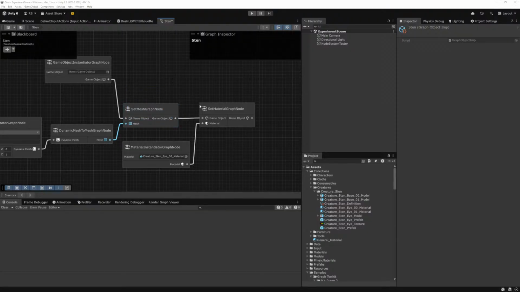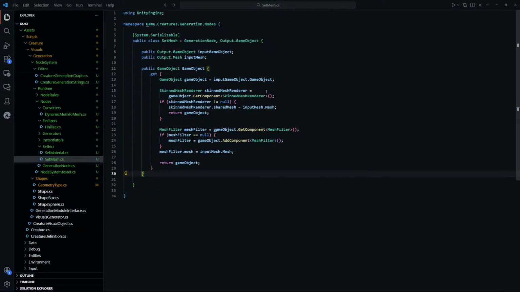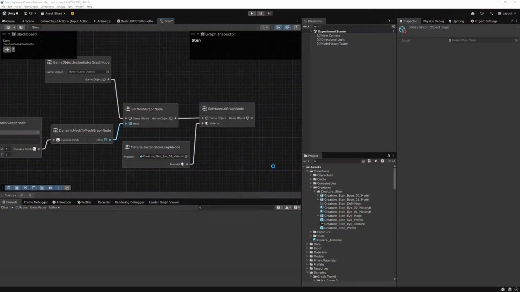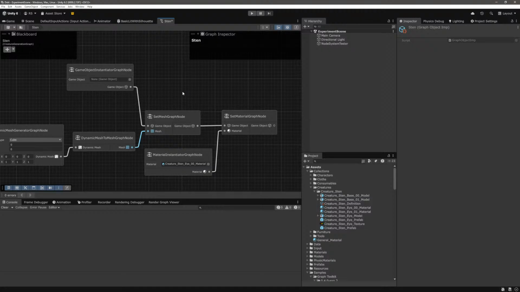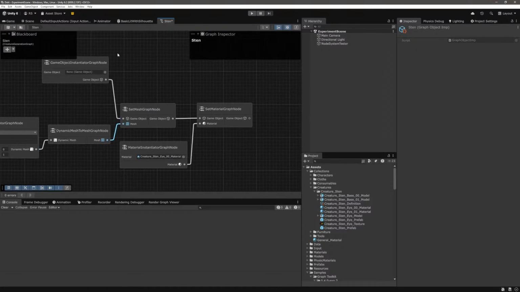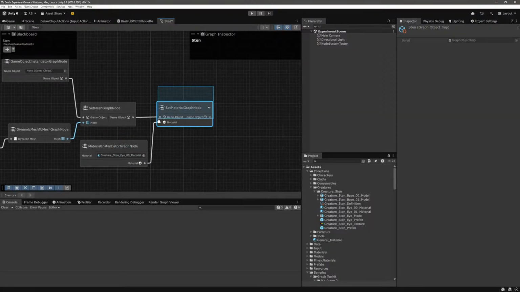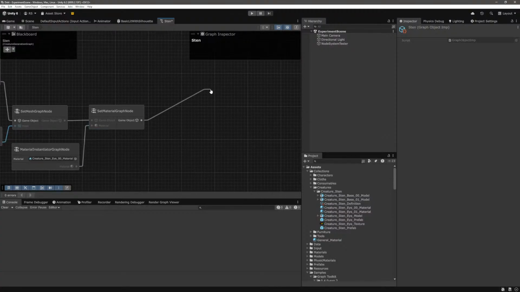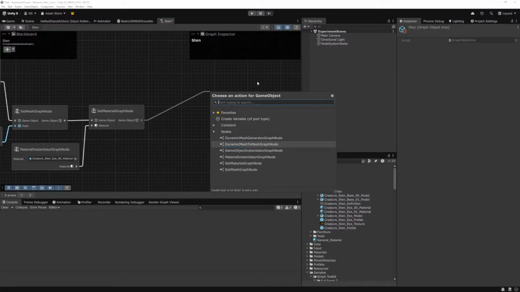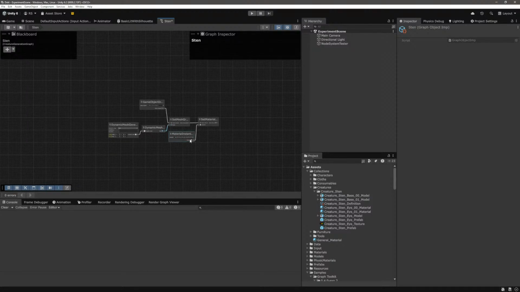Our runtime node, which currently looks like this. So we try to get a skin mesh render. That's priority 1. If we don't find any, we try to get a mesh filter. If we don't find any, we create it or we add it. So yeah, we add the mesh we generated here to the game object we instantiated here. And then we have a set materials. We instantiate the material here and call set material. And the output here should be a creature of sorts, I guess. Pretty nice.